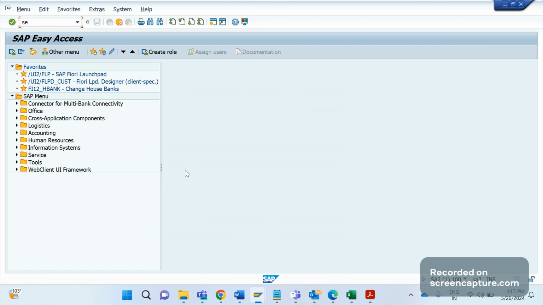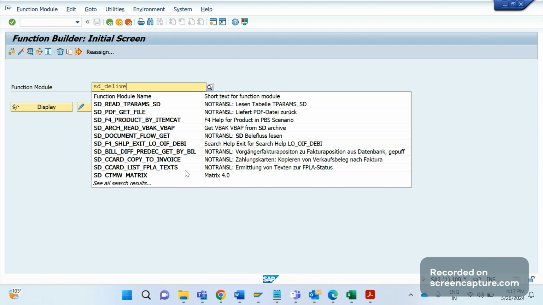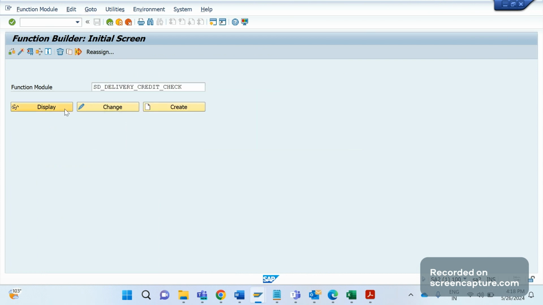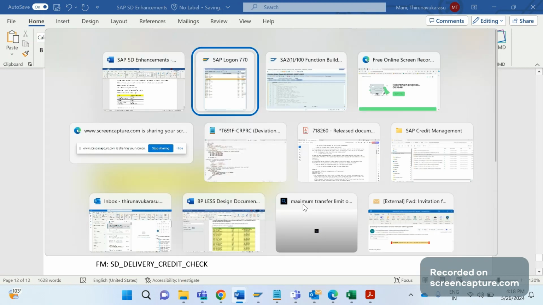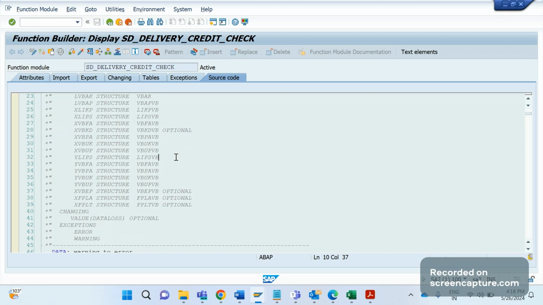The function module should be SD delivery credit check. This is the function module that we should use. Let me note it down. This function module will be triggered during delivery creation time to perform the credit validation.